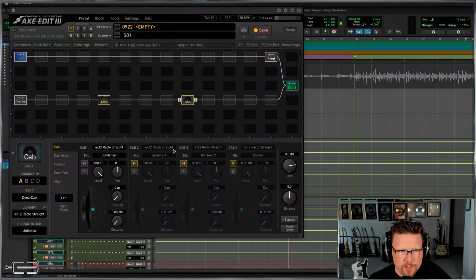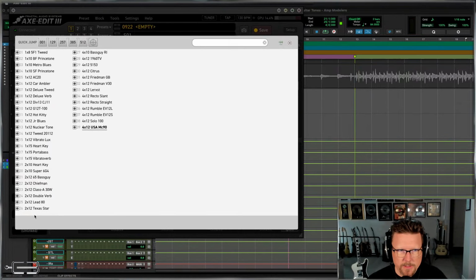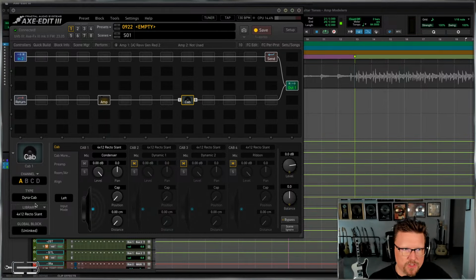Basically, it loads each of the mic options into each of the 4 slots. And so you don't have to go load those up every time. And I've done one for every one here. Okay? So it gives you a good starting point. So let's just go Recto Straight.